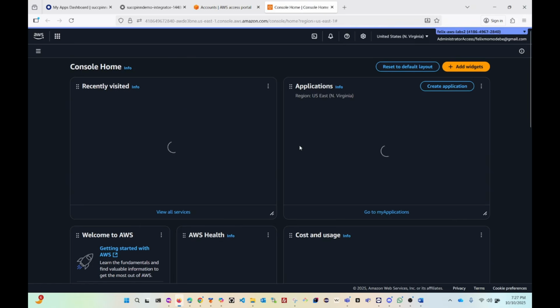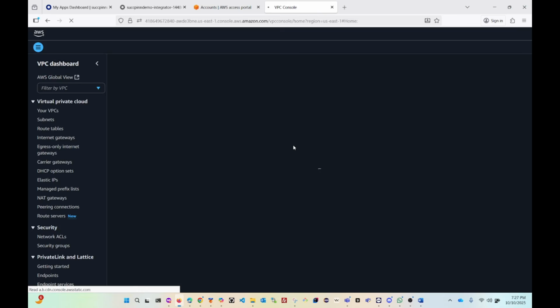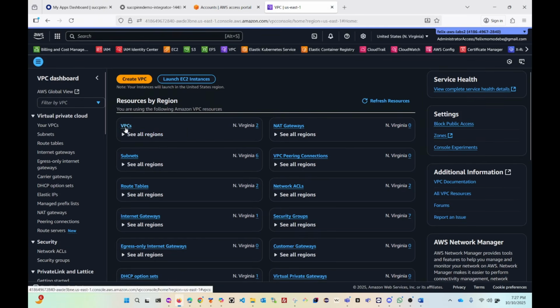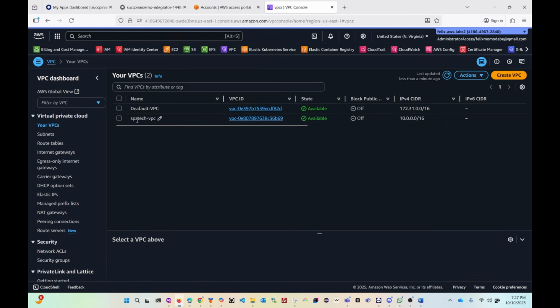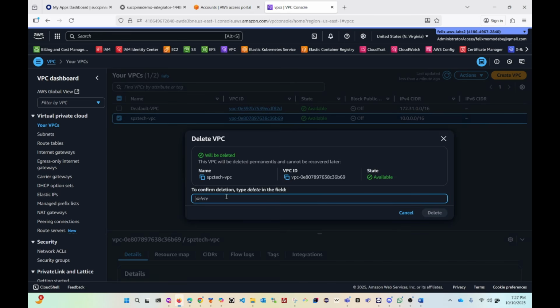I'm going to create a VPC, and inside the VPC, I will create a subnet. So I will go right here and click on VPC. Then inside here, I'll also click on VPC. Let me delete this VPC because I don't need it. I'll just delete VPC.